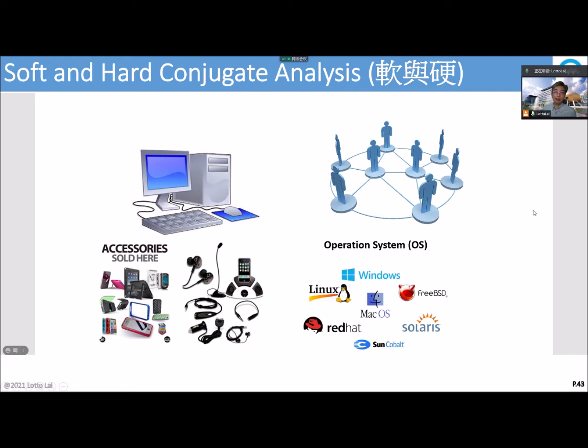Soft and hard conjugate analysis. We call it the hard part when it has many components and accessories, but the soft part is similar to software. However, in extension, the soft part means the connection, the relationship, the level. It's similar to our software and hardware, but it's much more. It's about the relationship.